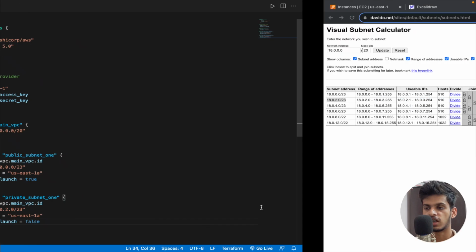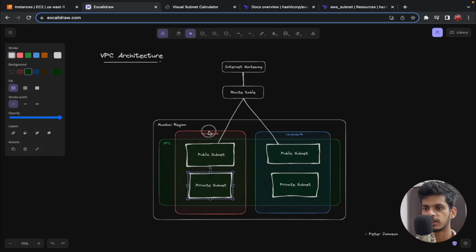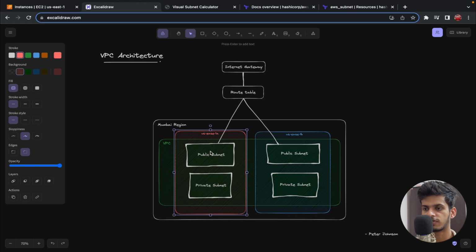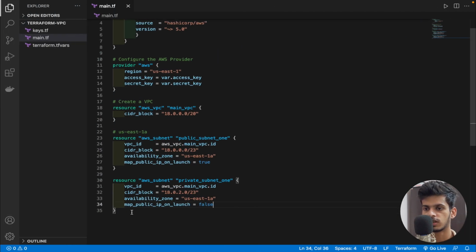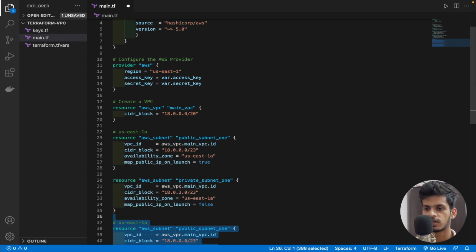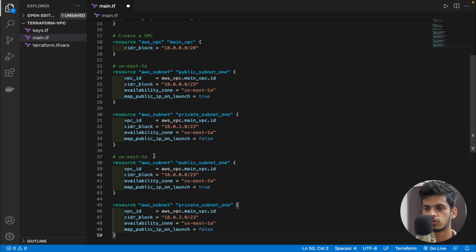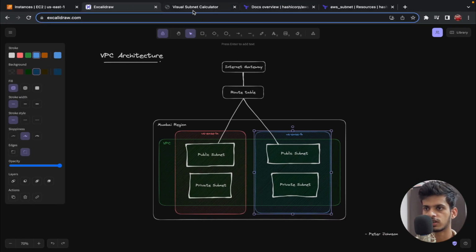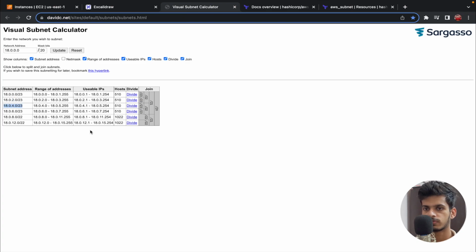Alright, so now we have successfully created the availability zone 1A, and we have created two subnets, public and private. And now let's do the exact same for our US east 1B availability zone. So I'm going to copy this from here. Let us change the comment to 1b and the public subnet 2. The VPC ID is going to be the same, but the CIDR block is going to be different. So I'm going to copy the third one from here.